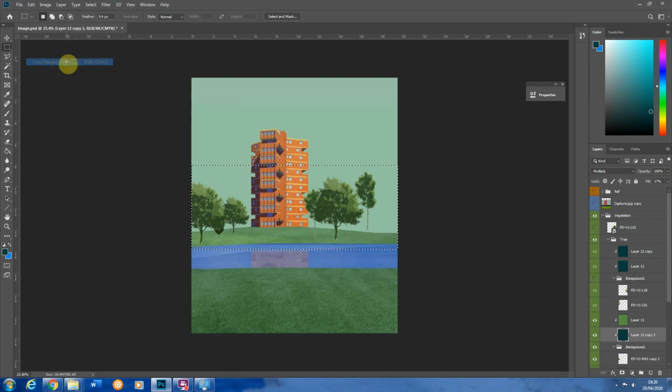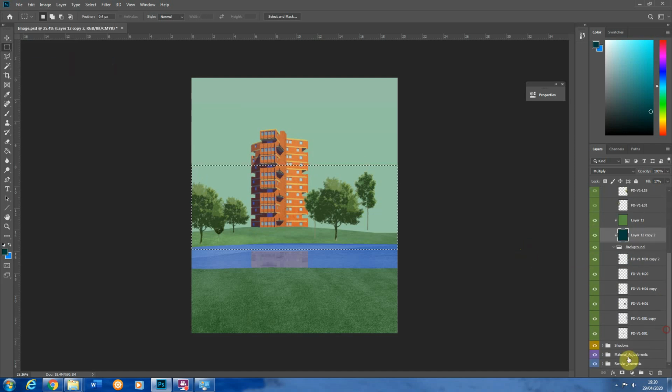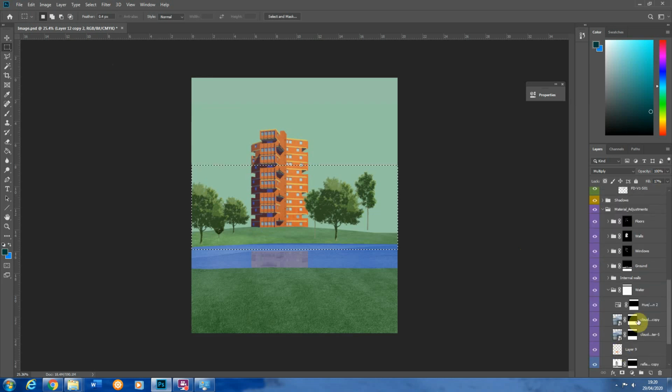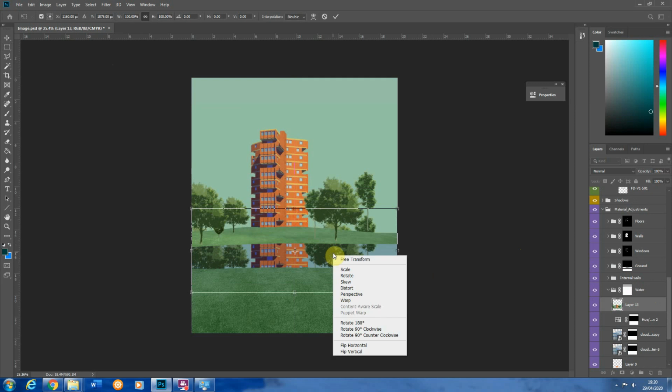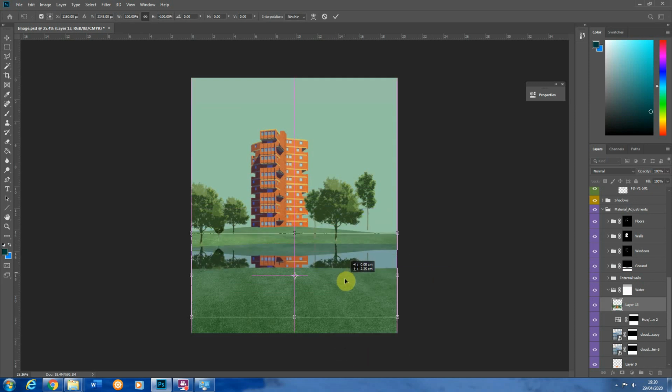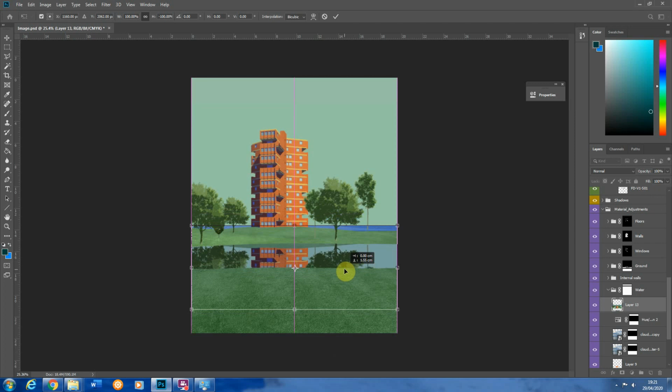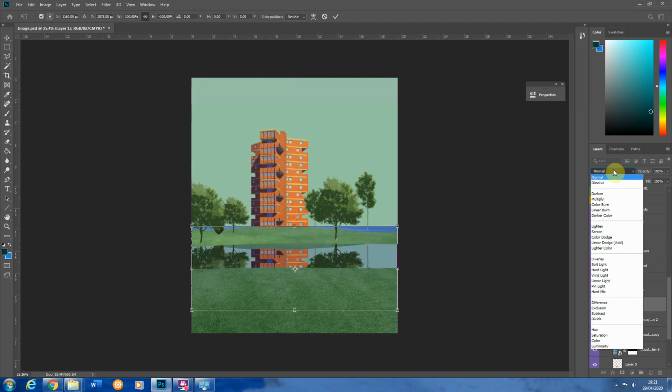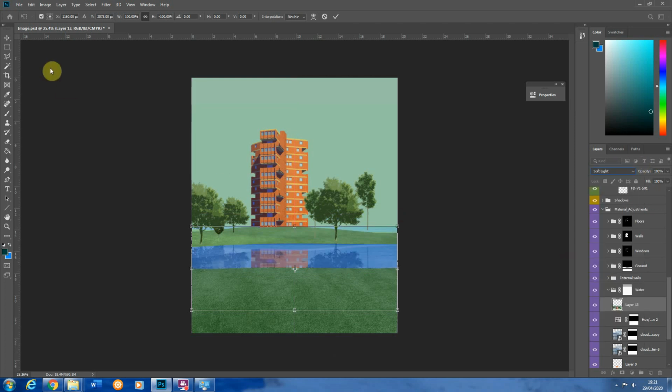So I'm going to do copy merge, and then we're going to go down to our water layer back in our materials, down to water, and paste it there. Now I'm going to take those trees, transform with Control T, drag them down, and flip them upside down. So we're basically mirroring that reflection in the water. Then I'll put it on a soft light blending mode, which is usually quite good for this. We can then line them up where they need to be, put a mask on the layer and rub out any excess bits.